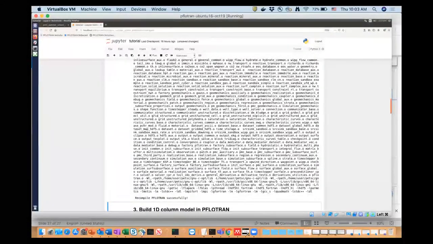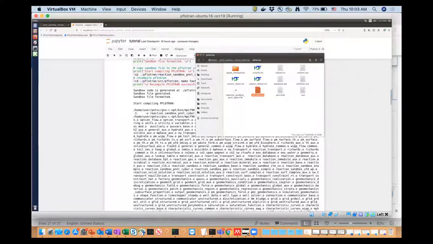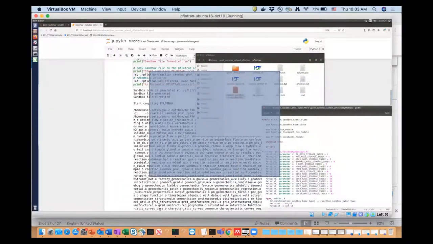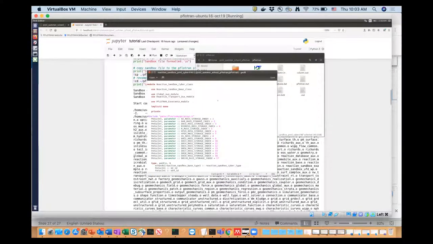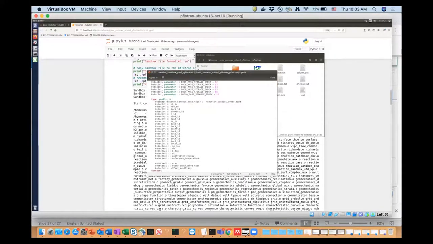So what does the Fortran file look like? I will show you. Yeah, here. This is the Fortran source code that is generated with the Python script using all those stoichiometry information and the kinetic parameters. As you can see, this is a module named the reaction sandbox cyber class. And it contains all those species information. Here I use DOC 1 to 10 to represent each species of organic carbon.